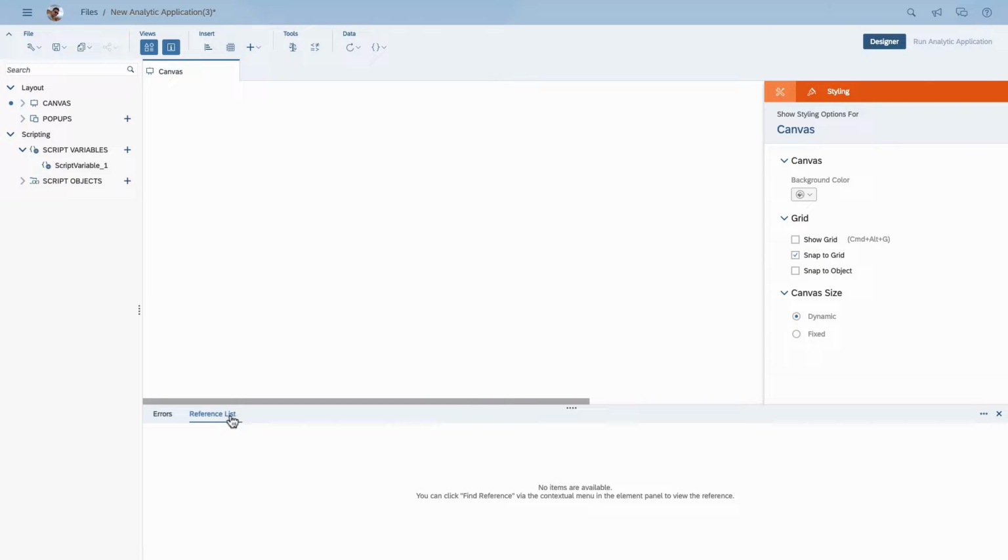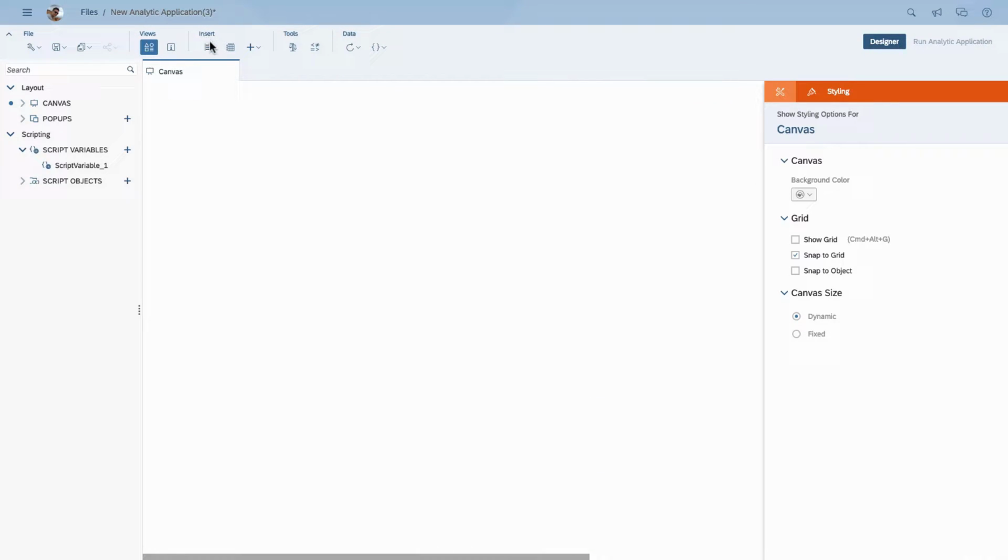If you want to find objects within your application, you can use the find reference option here on the left side, and the results will be displayed in here. In the insert option we have the option to insert our charts, tables and other widgets. So you will see that we miss a couple of them that we have in the stories. For example, we miss the geomaps in here, and we also don't have input controls, but we have a couple of others that we can use.